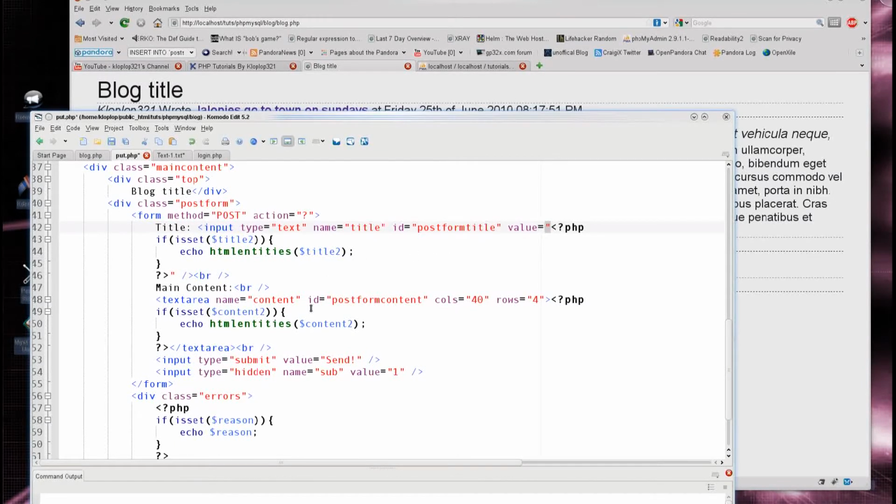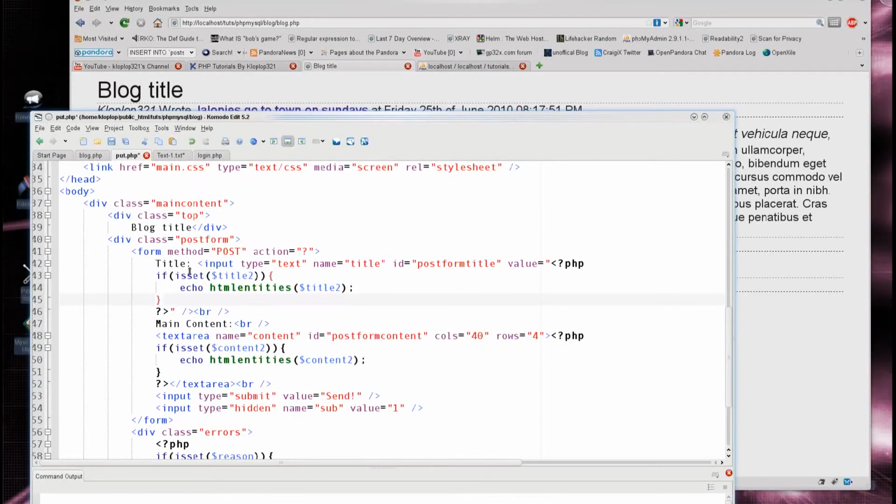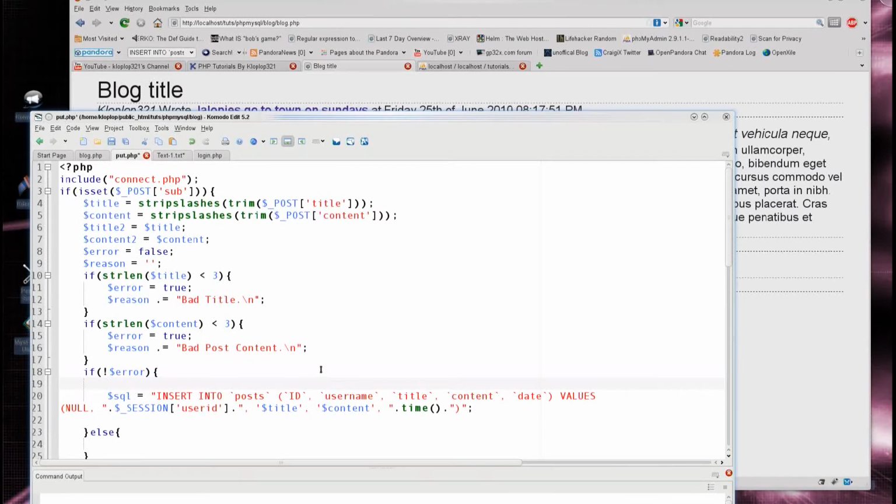But because we're using HTML entities, it should change our quote to something like, man, where's the and symbol? There we go. And QOT or something like that. Or whatever. So I'll test that later. So now, if we do have a problem, it'll come back and fill back out our content for us. So let's continue with preparing the content.